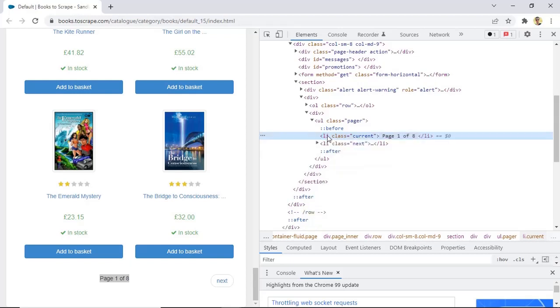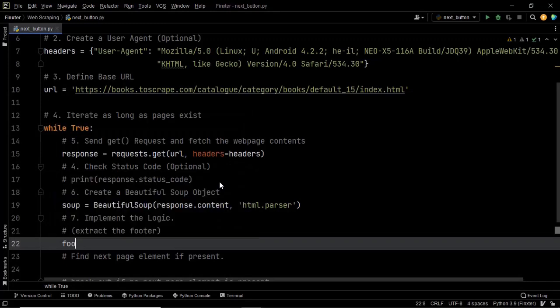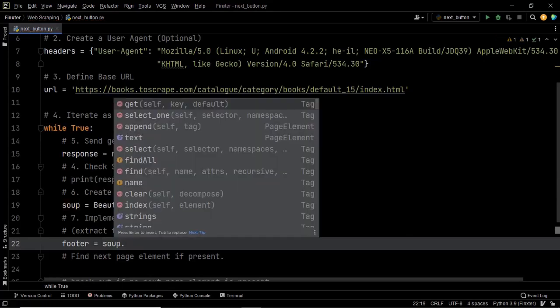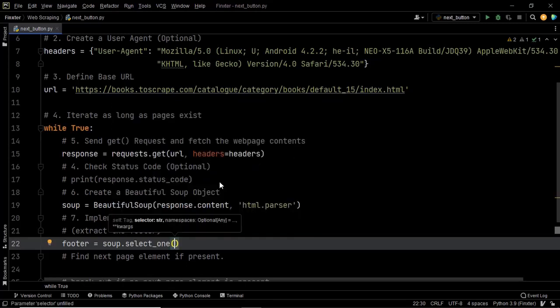And how do we locate this list element? We can extract it with the help of its class, which is current. So let's say we have a variable footer. Within this, we will store the contents of the footer. Then we need the help of our soup object, that is the Beautiful Soup object, dot, and then we are going to use the select_one method.